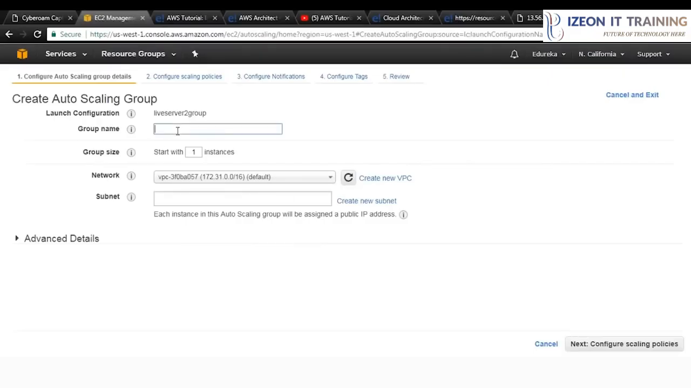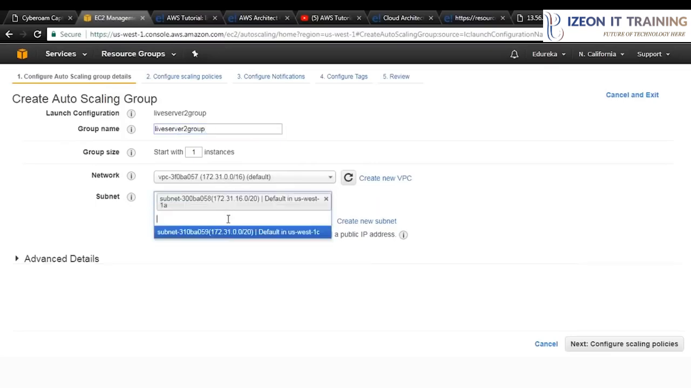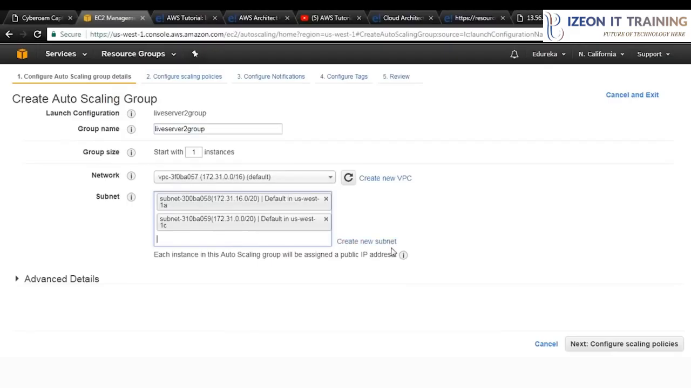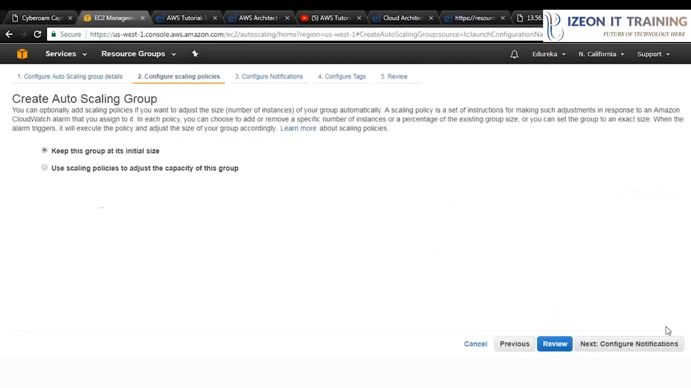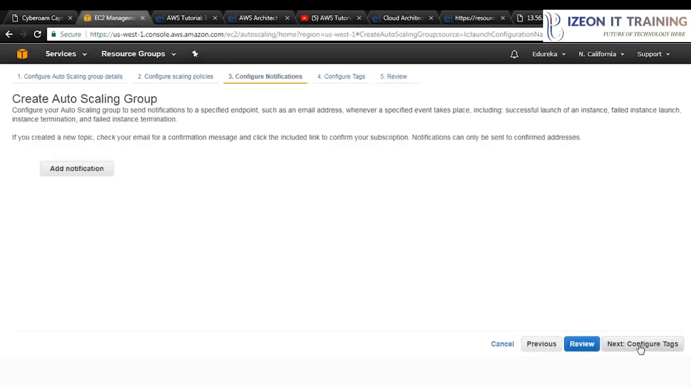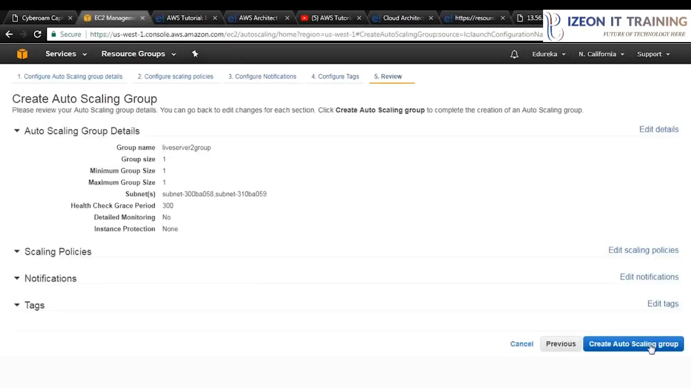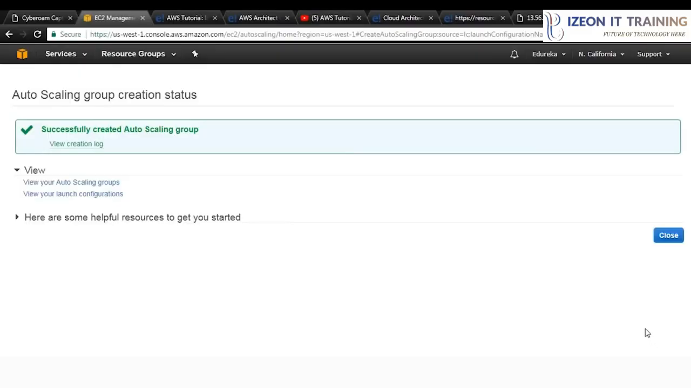Now I'll create the auto scaling group, which is live server 2 group, right? And then the VPC, as I said, should be default subnets, and you should select a minimum of 2 subnets. I'll click on scaling properties. I'll keep it at initial size, configure, review, and create the auto scaling group. All right, nothing much, guys. Same things that I did for my server 1, I've done for my server 2 as well.